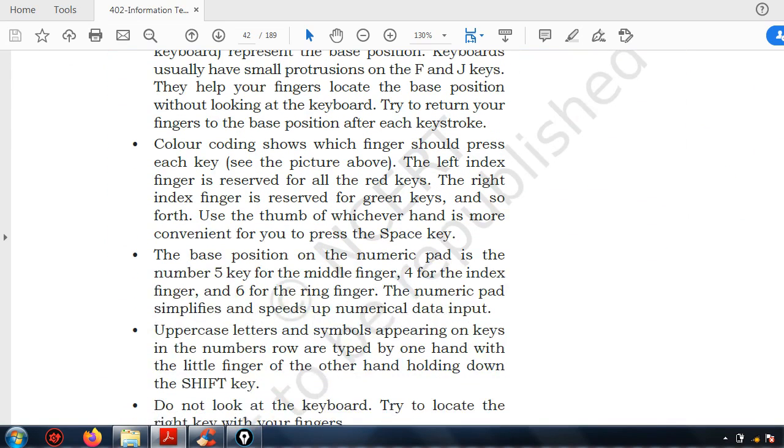The base position on the numeric pad is the number 5 key for the middle finger, right? 4 for the index and 6 for the ring. This we have already studied. The numeric pad simplifies and speeds up numerical data input. So your hands will have comfortability over this numeric keypad, and you will be easily able to type the numbers fast, right? Speedily. Now next.